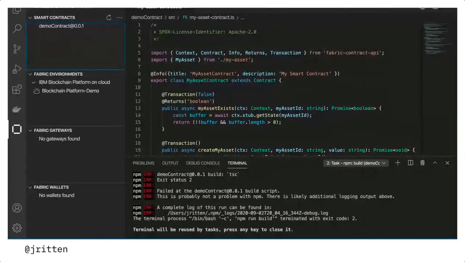Now, if you have multiple projects in here, you'll probably see multiple packages here. You can also package it more than once. However, you need to change the package version number because you can only have one of each kind.